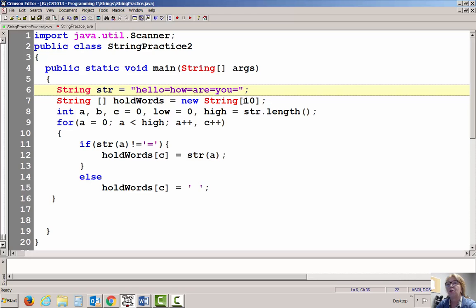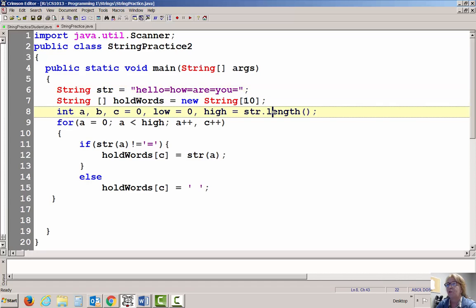And I need to make sure that the size of my hold words is just the same size as my string, because that's how many characters I'm going to put in hold words. So I'm going to put str.length. I could have taken and put this below line 8. Then I could have just used the variable high since it's already set.